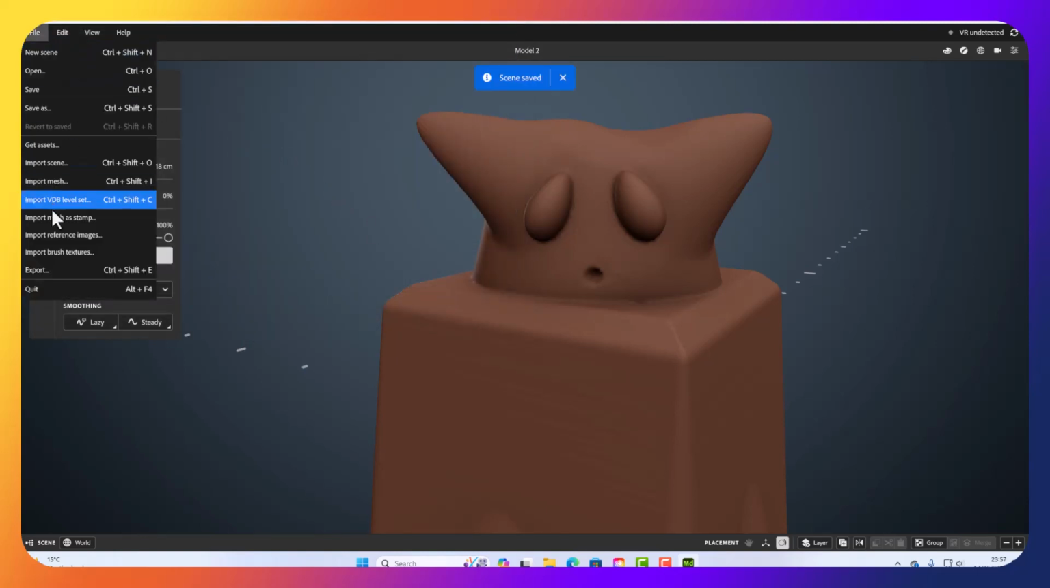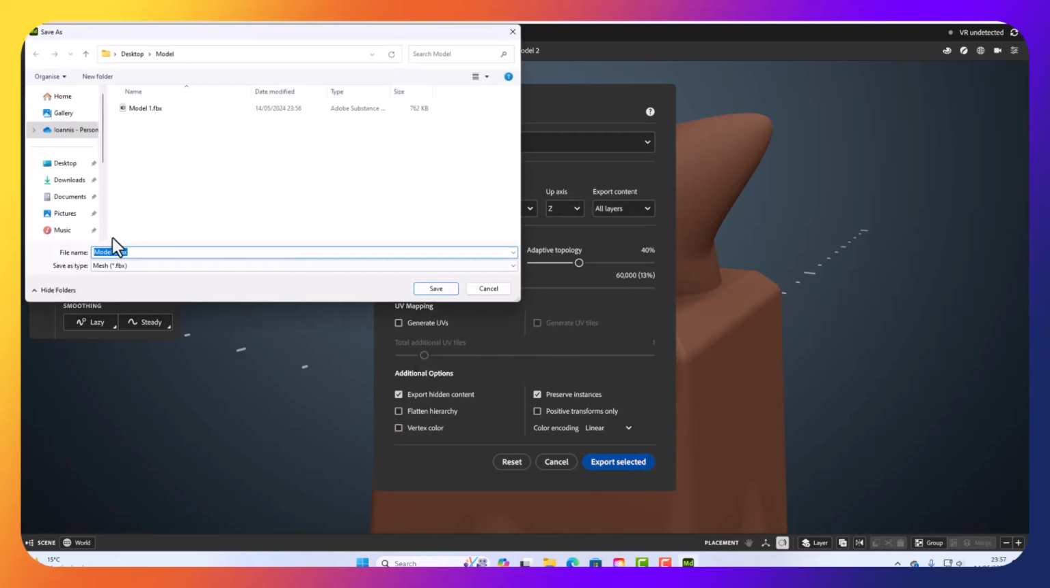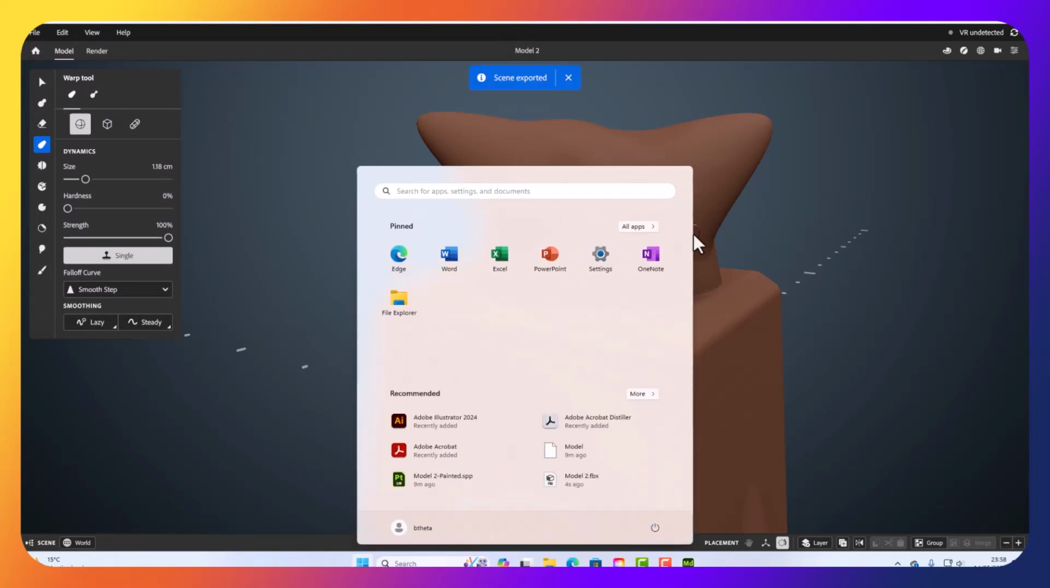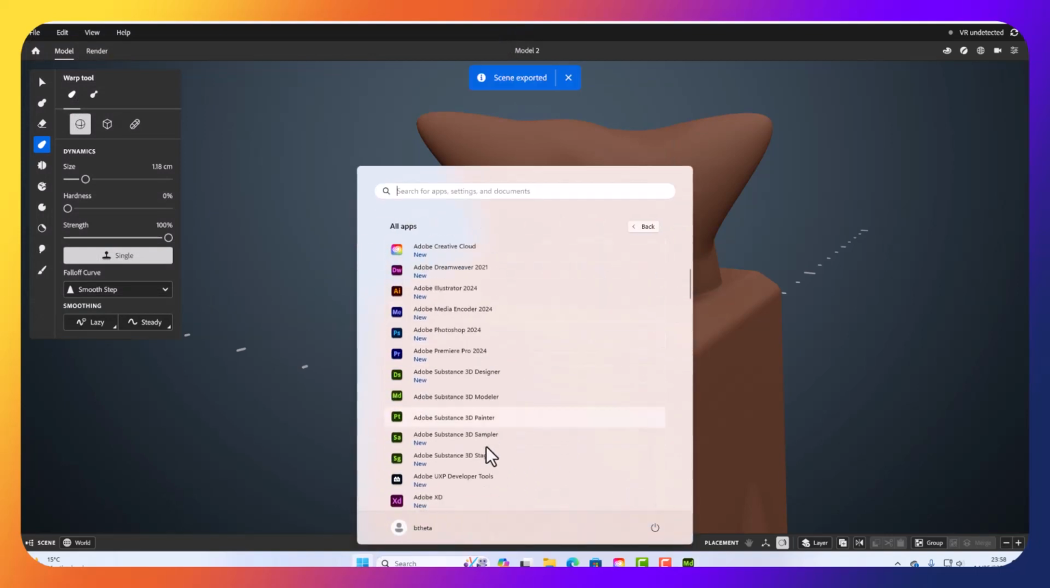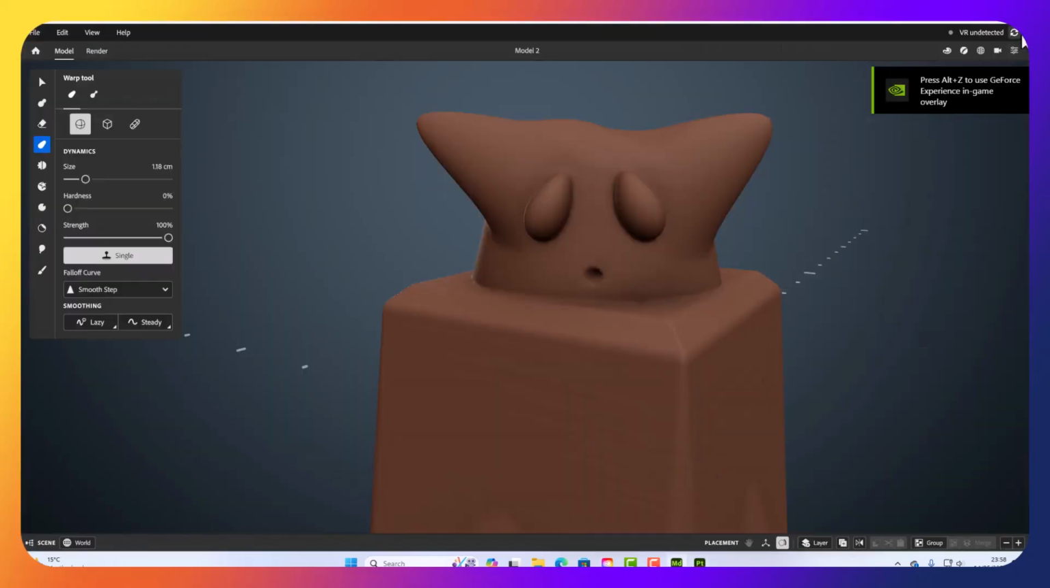Now I'm going to go to File and select Export. And again, I'm going to export as FBX. Click Export. I'm going to export as FBX Model 2. Next, I'm going to go to and open Adobe Painter. So I'm just going to close the modeler now because I've finished with the modeler.